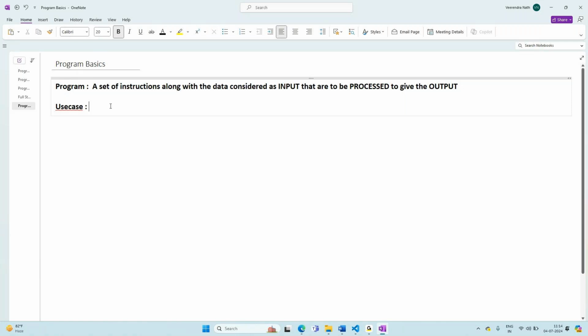The use case is: an employee needs to get a pay for his work based on the hours he worked.